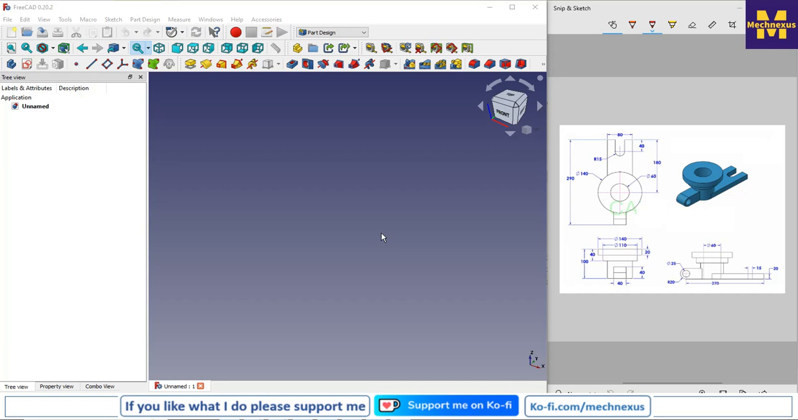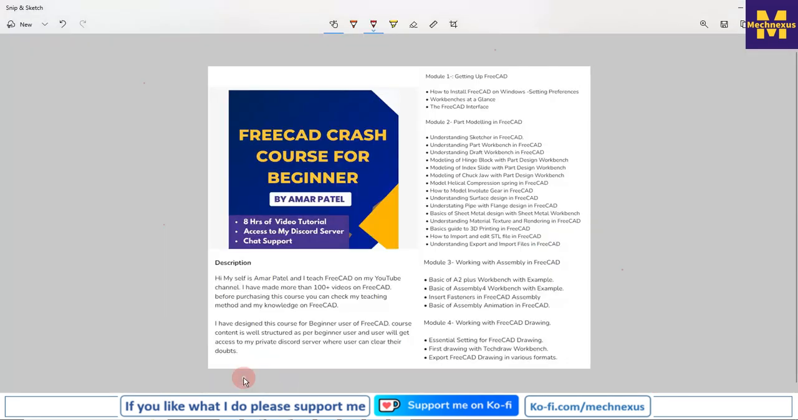Welcome to FreeCAD tutorial, and in this tutorial we will convert this orthographic drawing into the 3D model as shown in an isometric view.